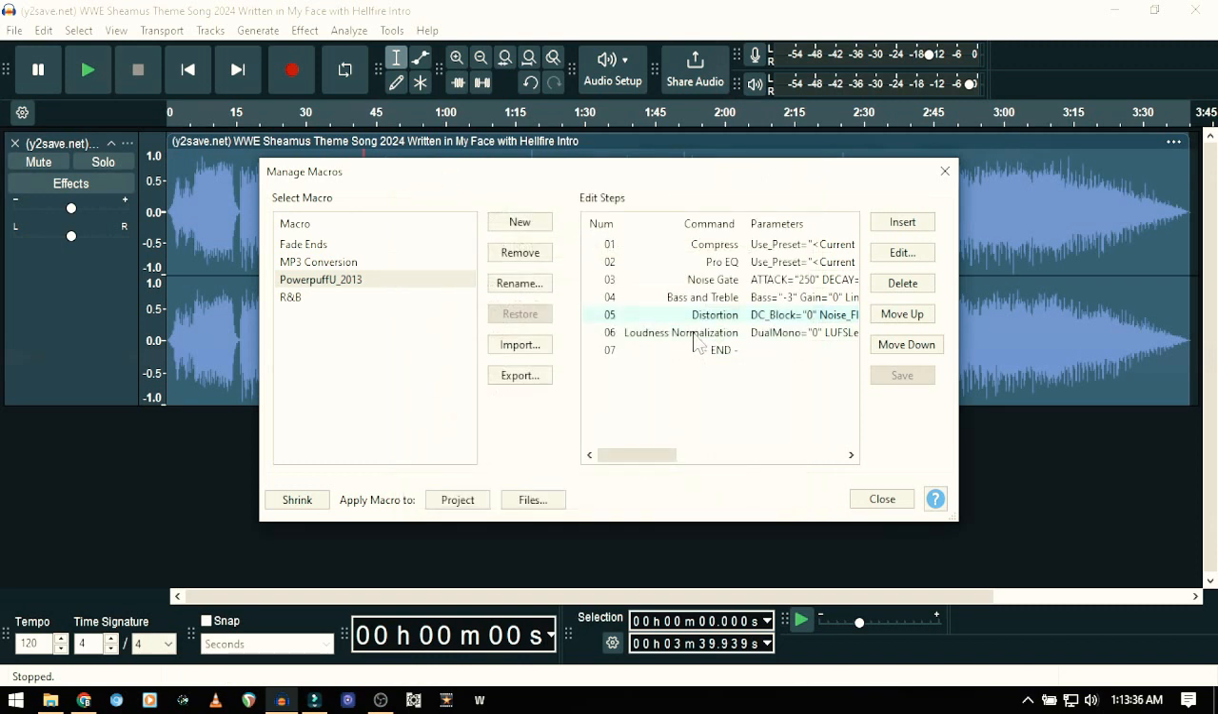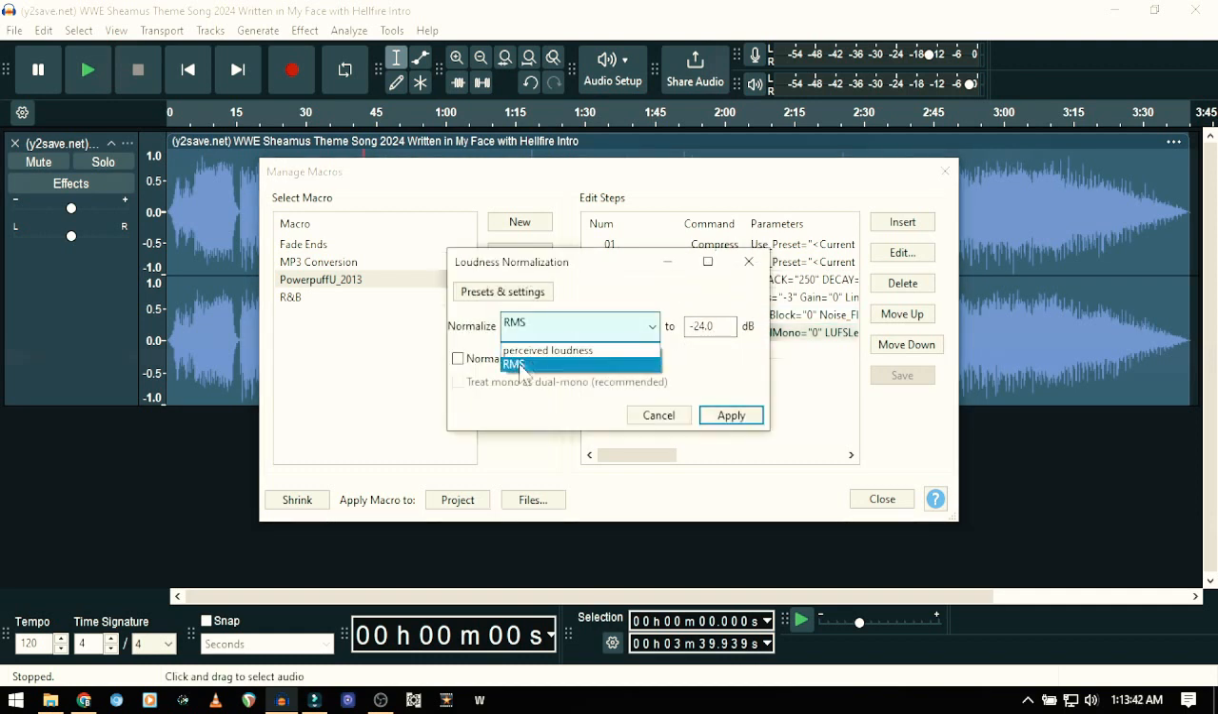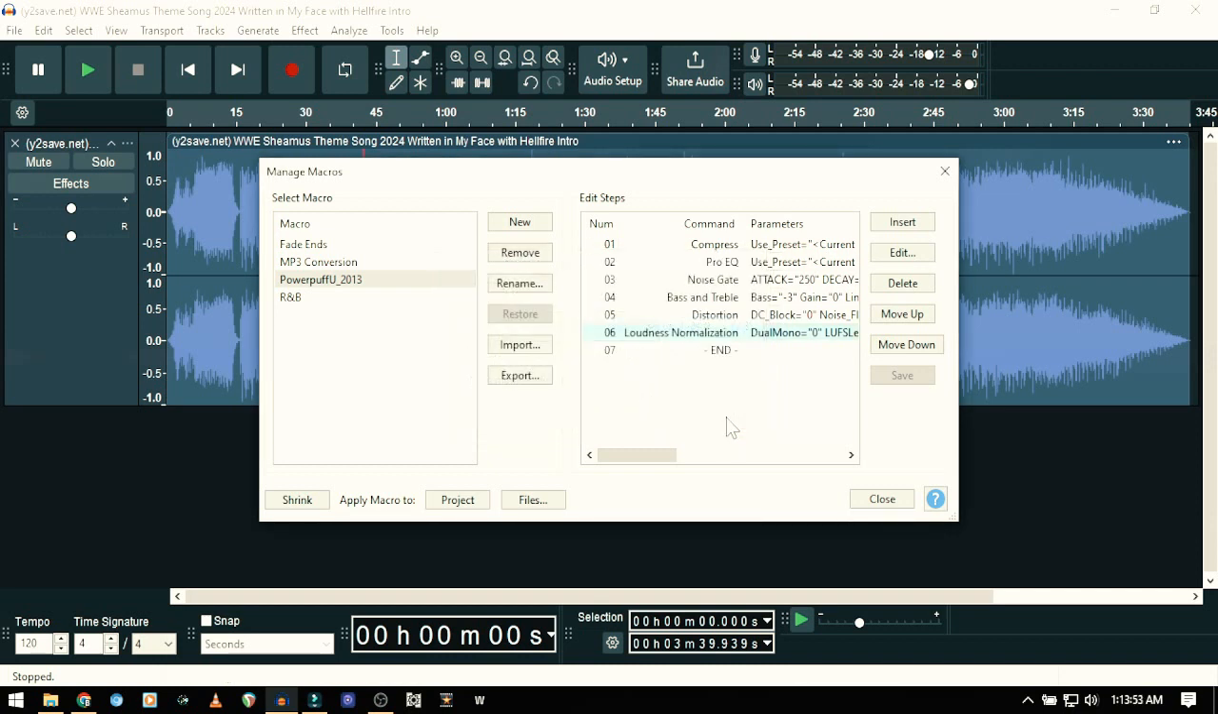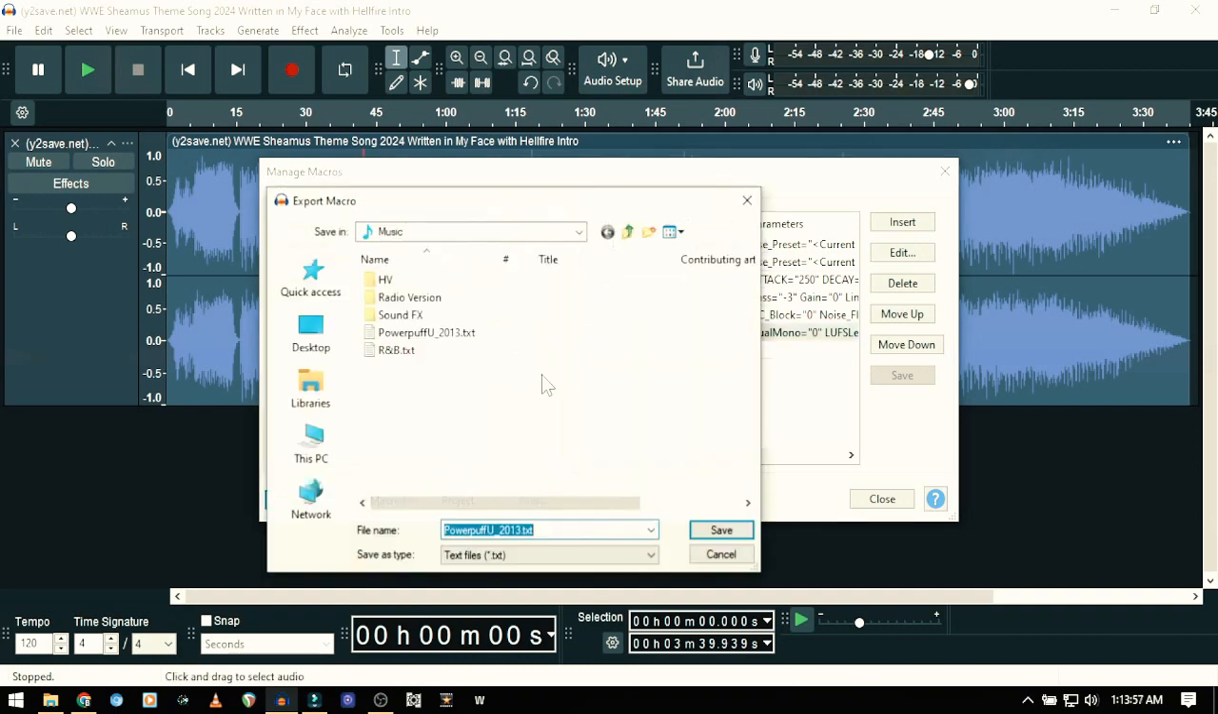And lastly, to make it less loud but not too quiet, loudness normalizer, set it to RMS. No boxes below should be checked at all, but you do -24 here. Save it, export it. You could put the name Powerpuff You 2013 to know that it's from me, from this channel, or put a name that you'll remember.